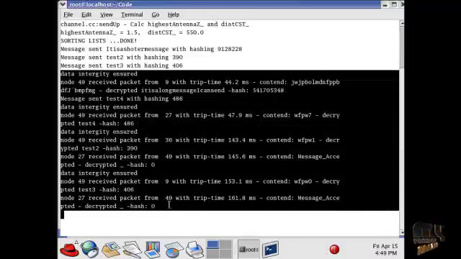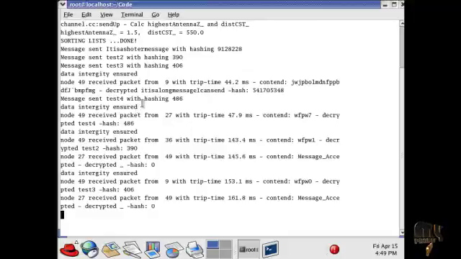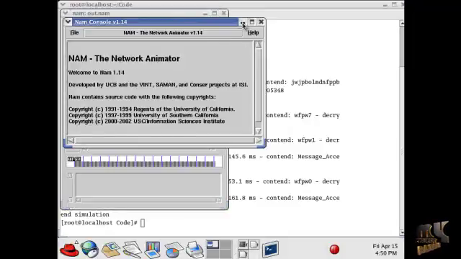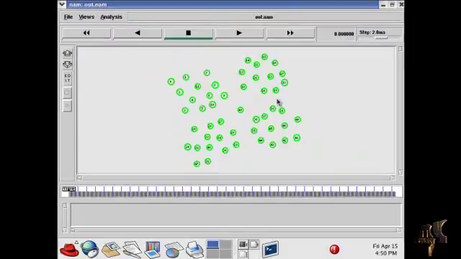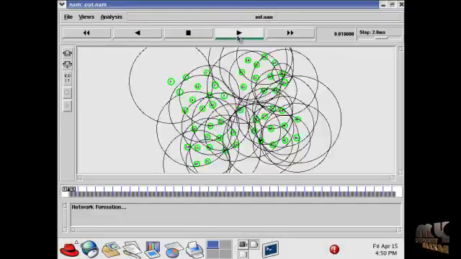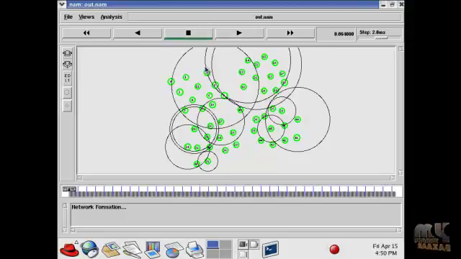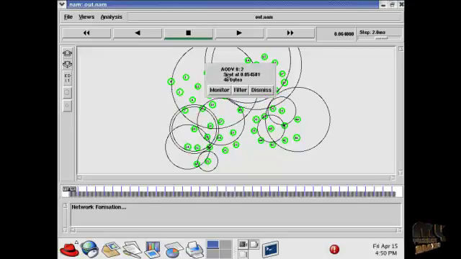This tells about the security, the encryption and decryption process, and hashing. Hashing is nothing but a storage area. So this is our simulation window, which is called the NAM window, the network animator window. When we click on the play forward button, this produces a round circle for sensing the transmission range. So our process is the AODV process.